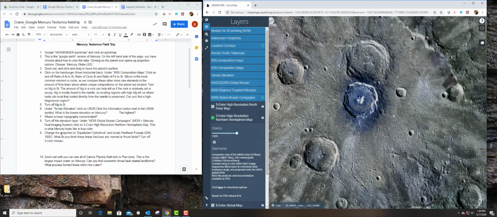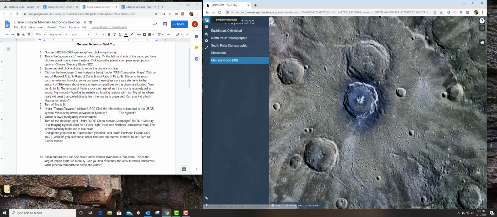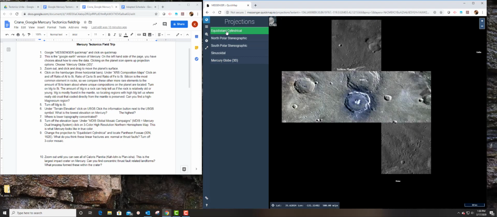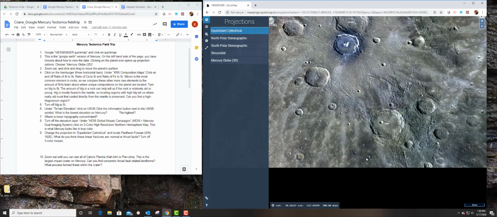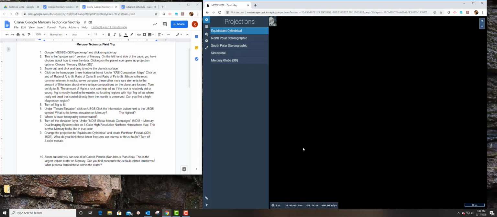So now we're going to go back. We're going to change the projection to equidistant cylindrical. And we're going to locate Pantheon Fossae, which is at 30 north and 162 east. So down here where you have negatives, negative longitude is west, positive longitude is east. So we're going to go to 30, and we're going to go over to the east to 162.